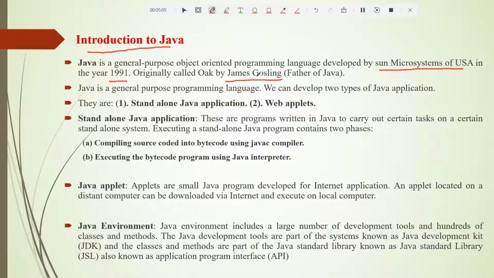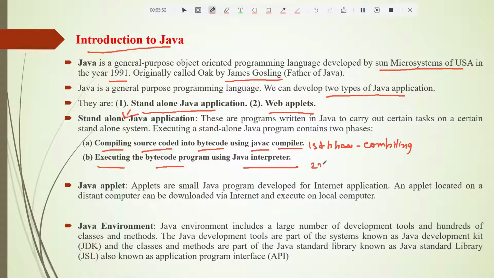In Java, we develop two types of applications: one is the standalone Java application, and the other is web applets. Whenever we execute a standalone Java program, we do it in two phases. First, we compile the source code written by us into bytecode, using the Java compiler. In the next phase, we execute the bytecode using the Java interpreter. So in the first phase compiling happens, and in the second phase, execution by the interpreter.